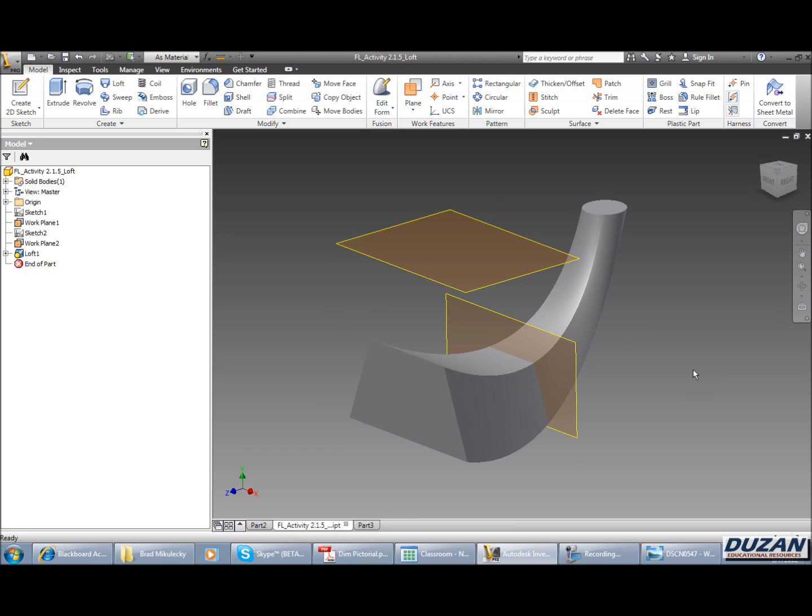Hopefully this gives you a little bit of guidance of what you have to do to set some things up in order to use that loft feature. So there you go.